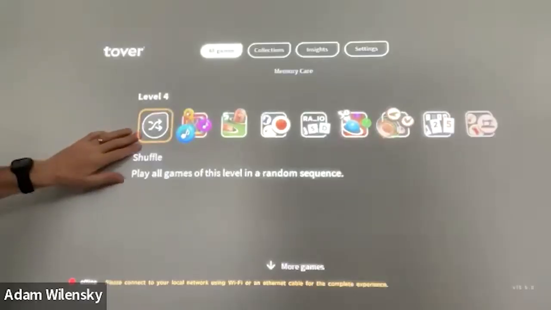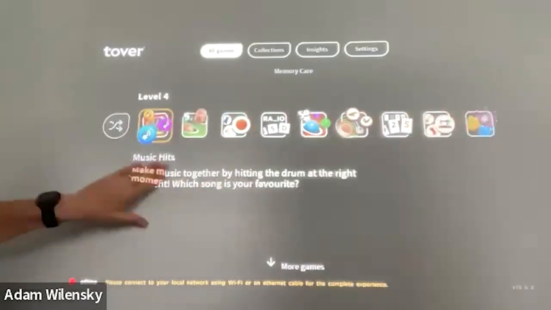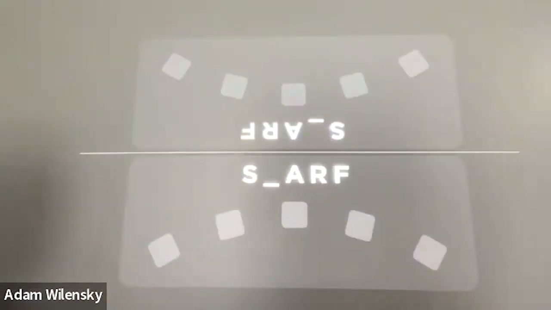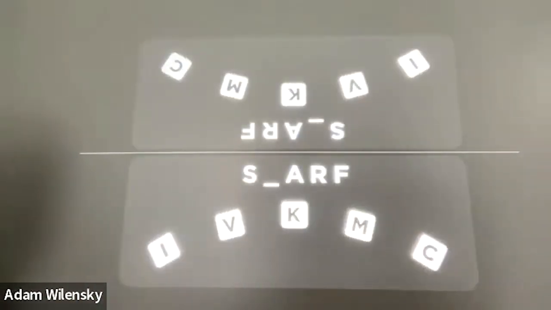Some of them involve syntax. Level 4, there's going to be more movement. You're going to start to have games that are syntax-based. Wordsmith is a great example. This is a game that requires context and multiple attempts generally to get that letter in the right place.